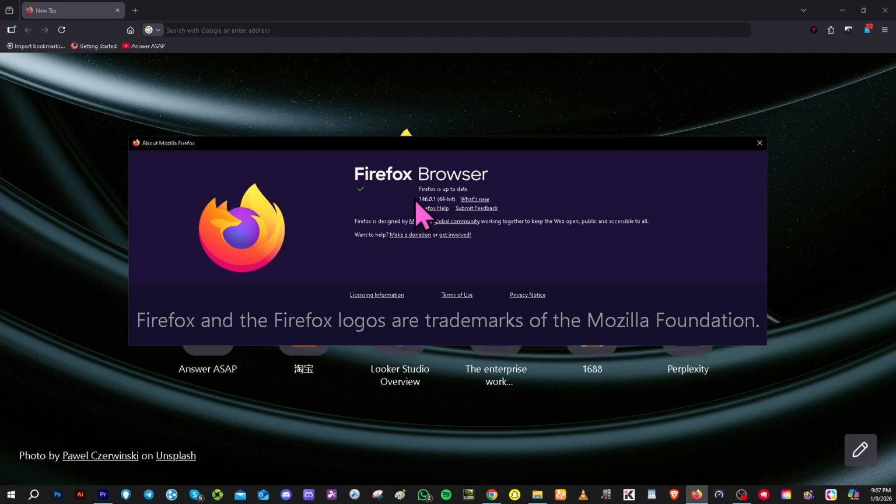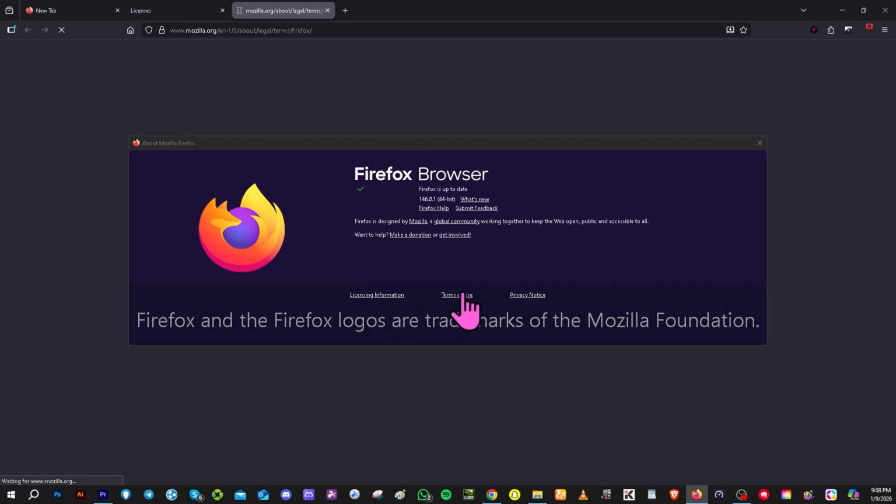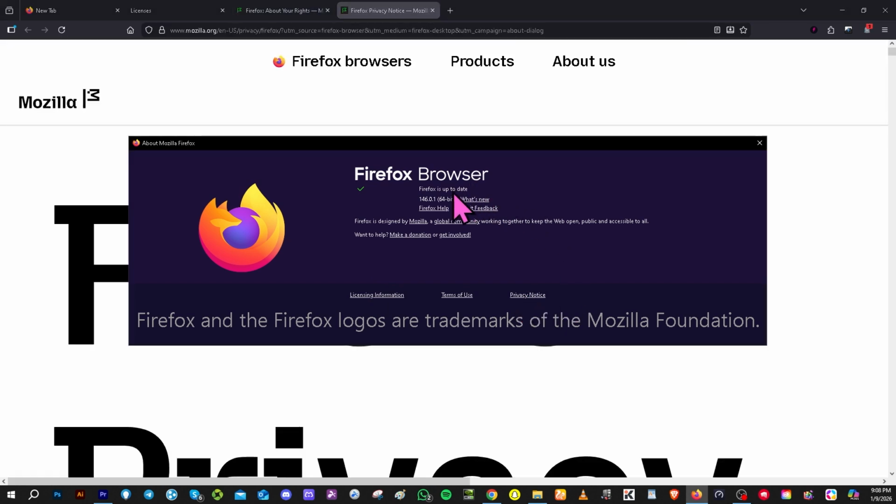And as you may notice, the version that I am using is 146.0.1. It's 64-bit. And this is also the opportunity if you want to know more about the licensing information, terms of use, privacy notice, and of course, you want to make sure that Firefox is always up to date.